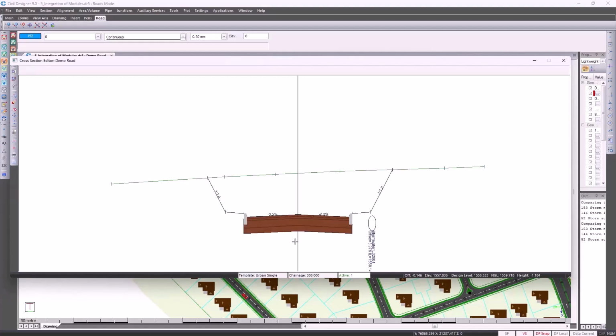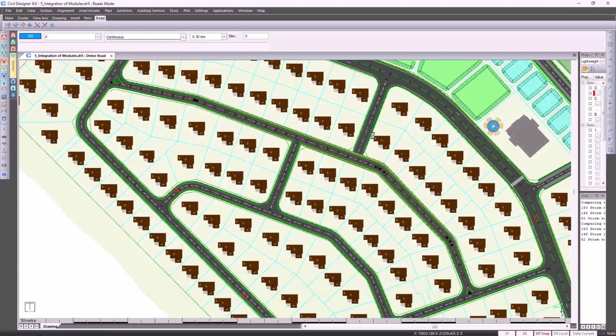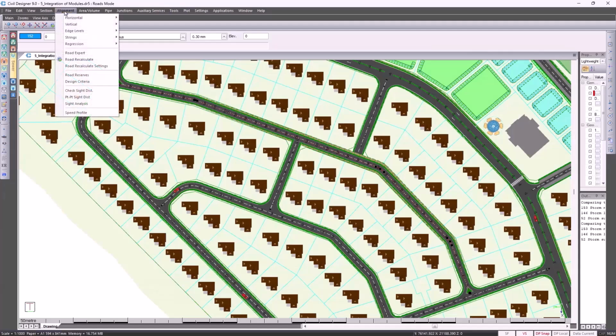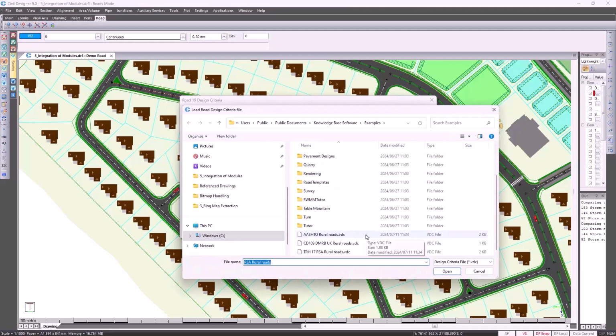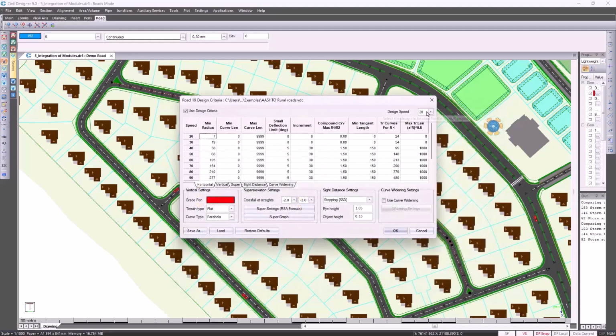Let's go and make changes to the vertical alignment. I'm going to close this. At any stage in the design, you can go to alignment, select design criteria, specify that you'd like to use the design criteria. At the bottom, we have options of AASHTO, CD109 or TRH. And then you could go and specify which design speed to use. This will be applicable to all the design elements of choice.